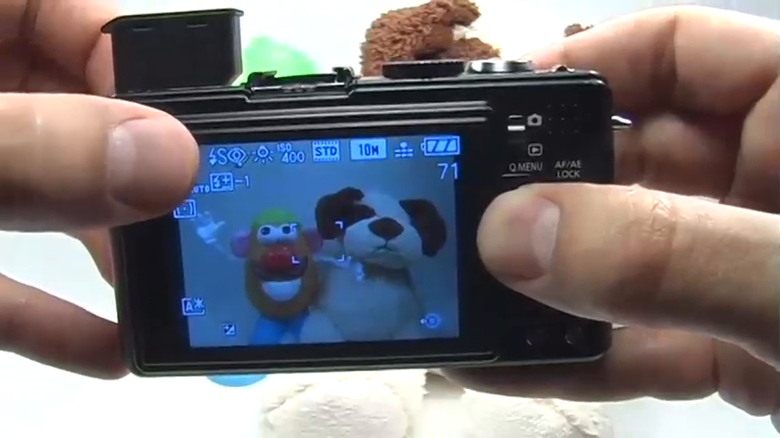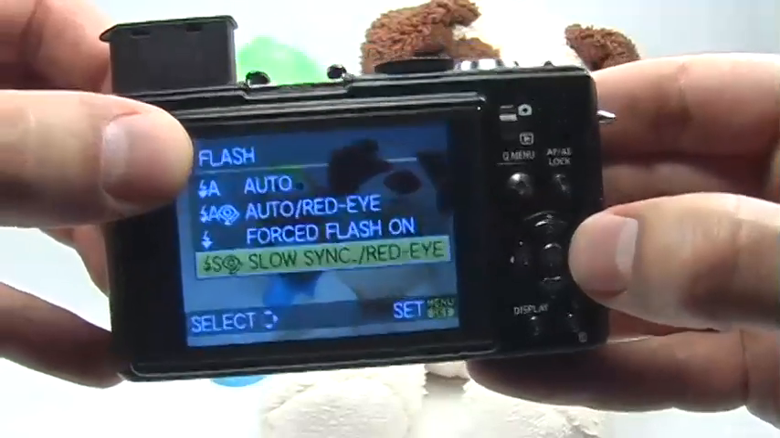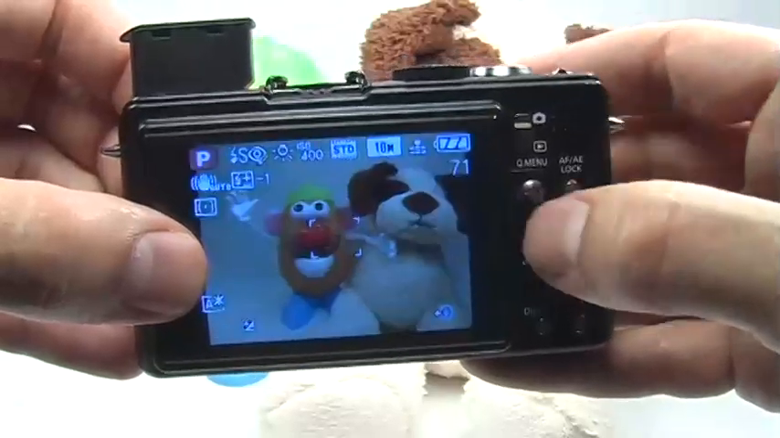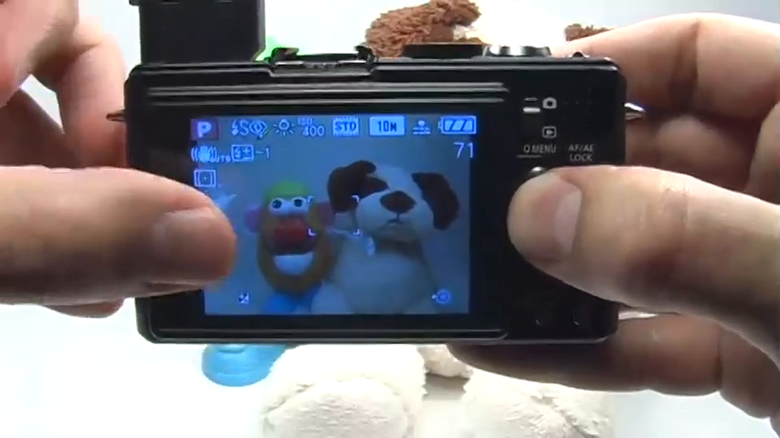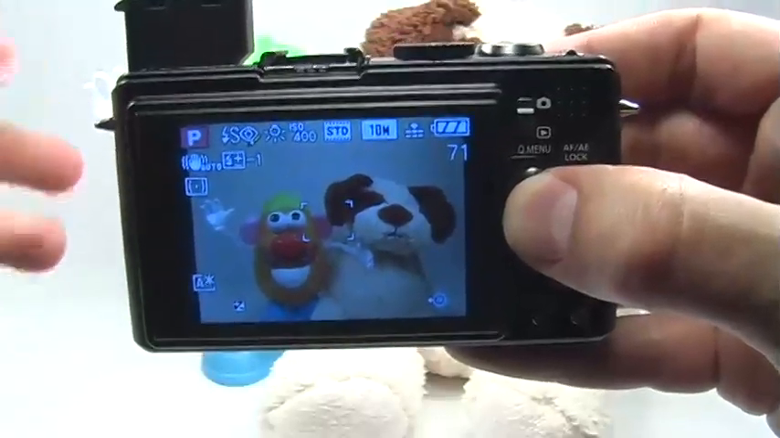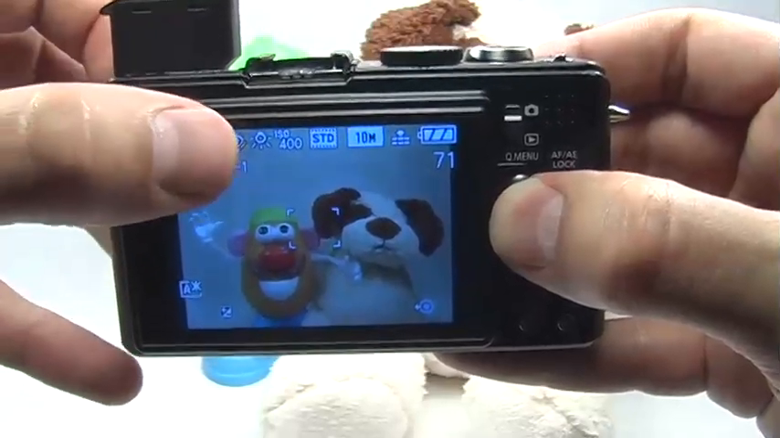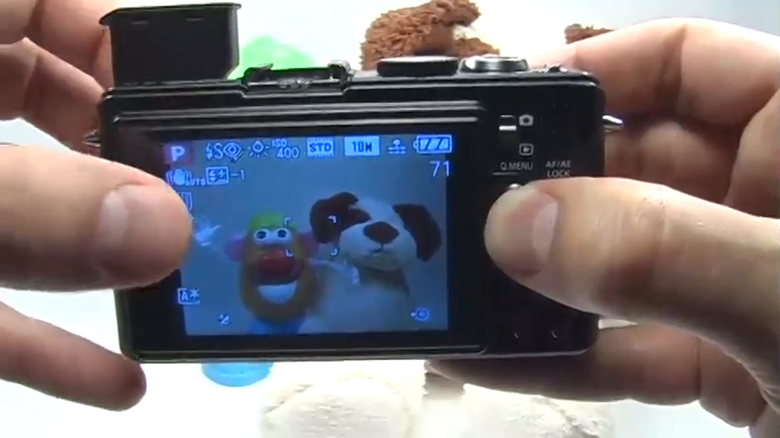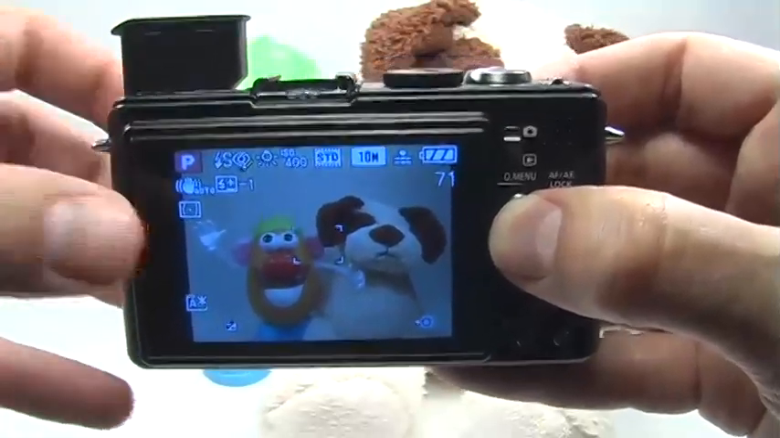The flash is also set to slow synchro. You can do that by pressing the flash button on the right and choosing slow synchro at the bottom. Press set. This will allow the flash to pop, but the shutter speed to stay open long enough to expose for the ambient light. Now the reason why I want my ISO a little bit higher, even if I'm using the flash, is because I'm using the slow synchro. I don't want the shutter speed to be too slow because I am, after all, hand holding the camera.